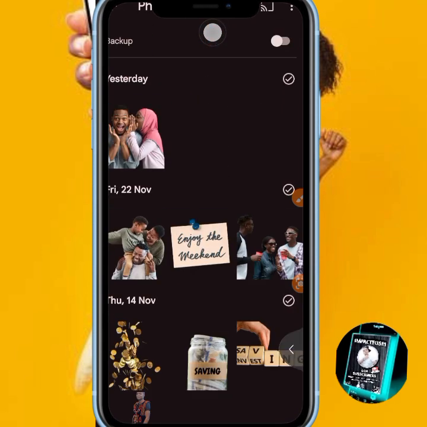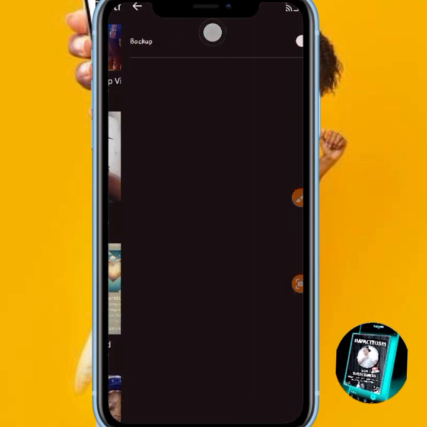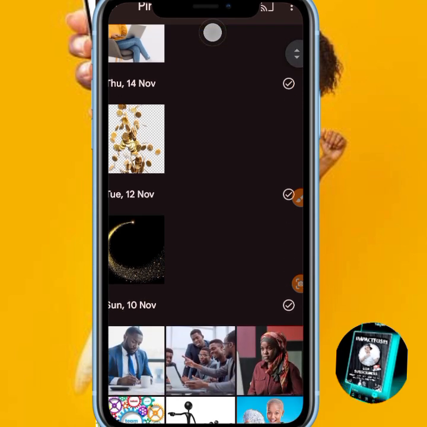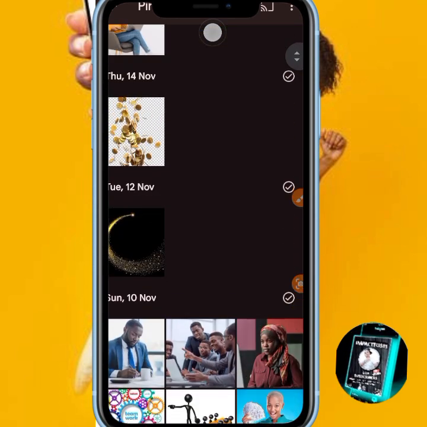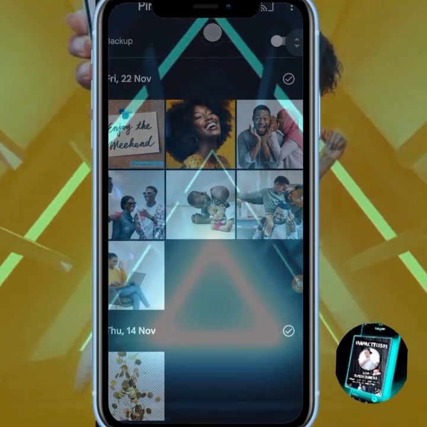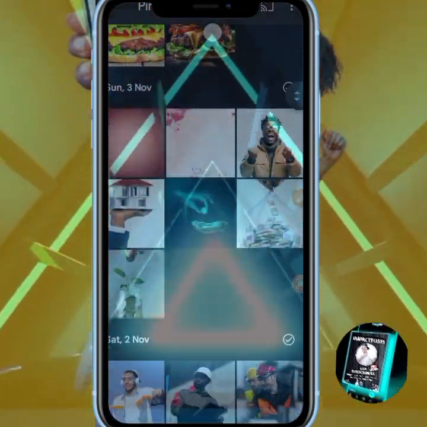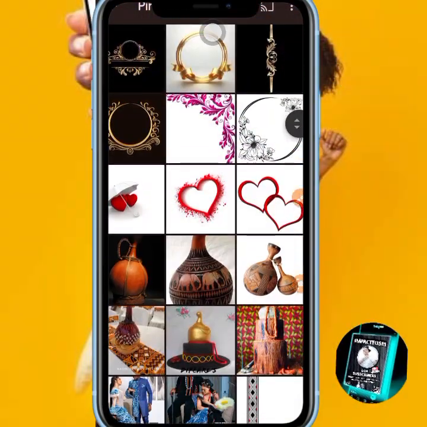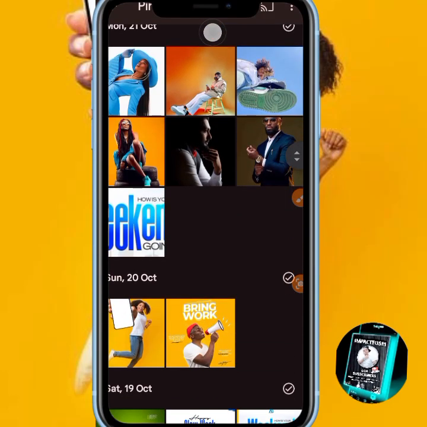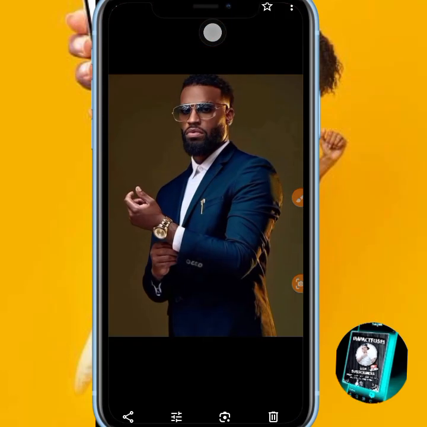and maybe you have not yet removed the background, make sure that your image is in PNG format. I believe most of you already understand what I mean by PNG format. PNG means a picture that doesn't have a background. So I'm going to get my picture and make sure that it doesn't have a background.